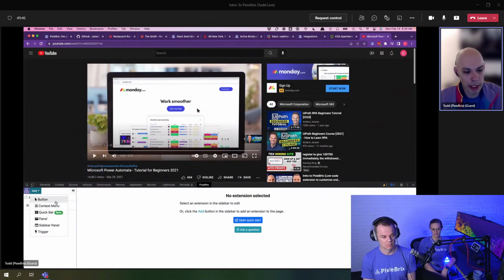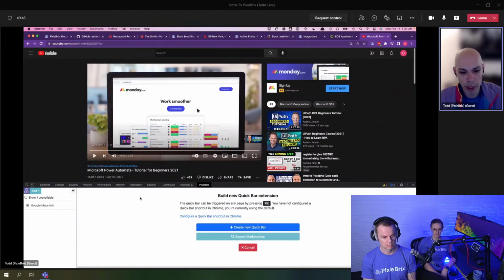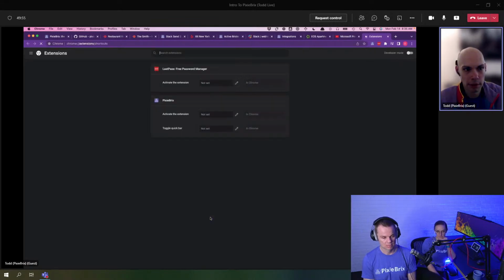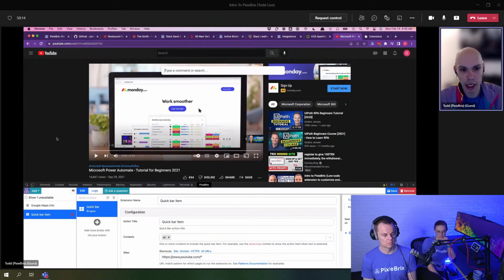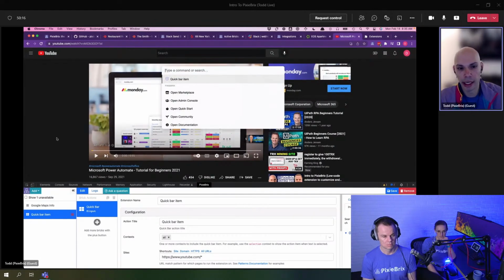Whereas with the quick bar, instead of right-clicking on things, the first time you want to use the quick bar, you'll get a link to configure it in Chrome. I can jump over to the PixieBrix part in here and type in a shortcut. I like to use Command K since I'm on a Mac. Once I set that up, on any page I can hit Command K, and then I get a series of actions that I can perform on that page.